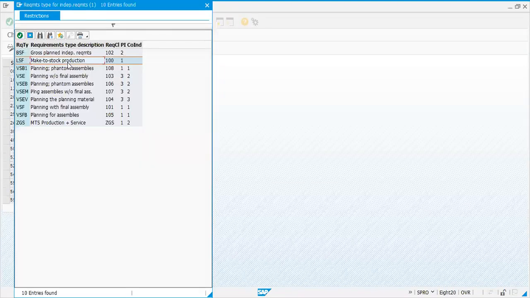For LSF, you can remember it is make to stock. BSF is a planned independent requirement. Mostly we can use BSF and LSF: planning with assembly, final assembly, make to stock. Other than LSF and BSF, you will not be using any other things. These are for if any phantom assembly is there. Only if required, we use them. If not, we are not supposed to use anything, right? Yes.